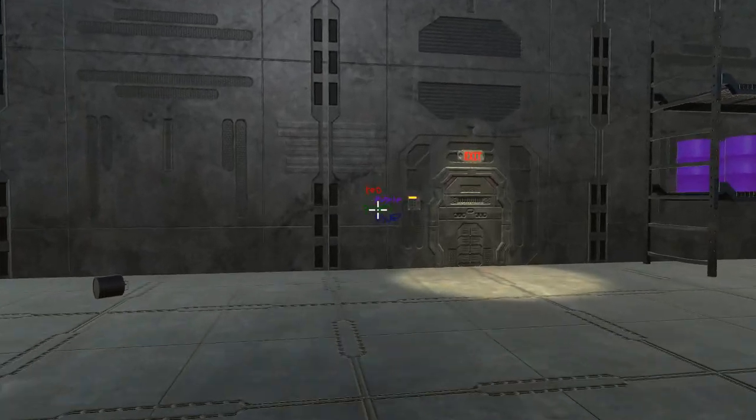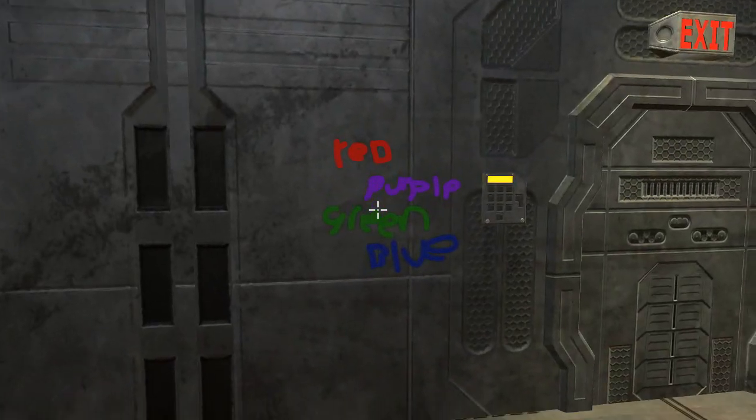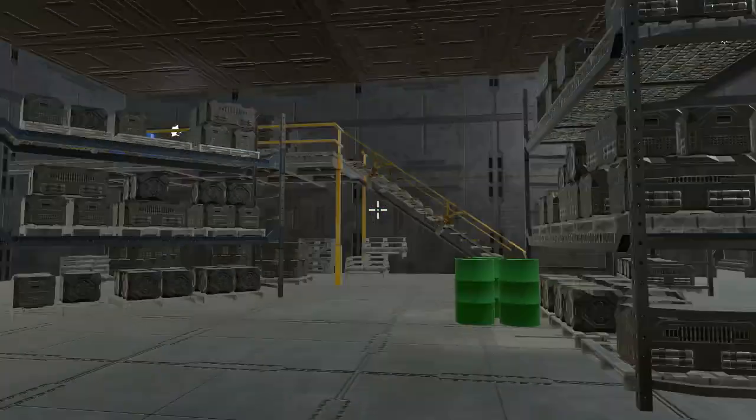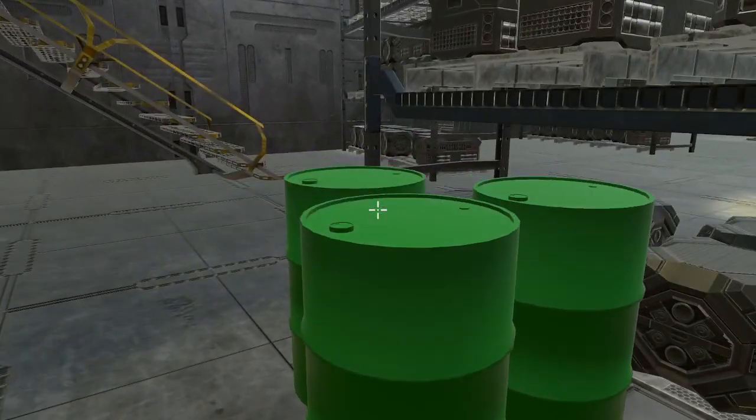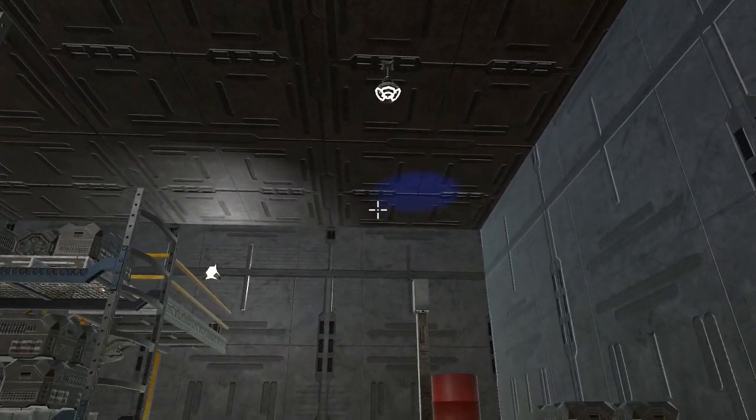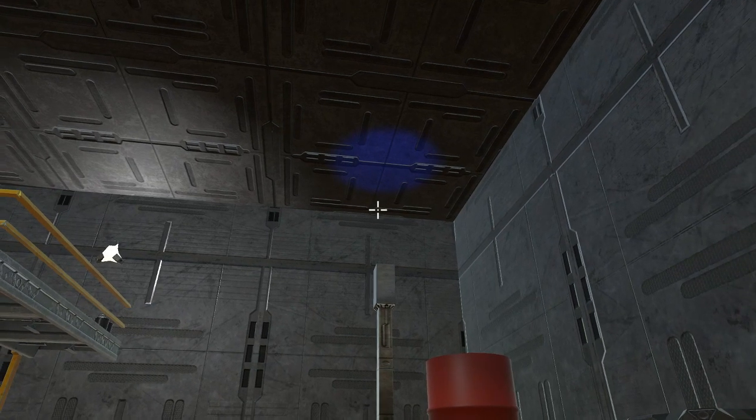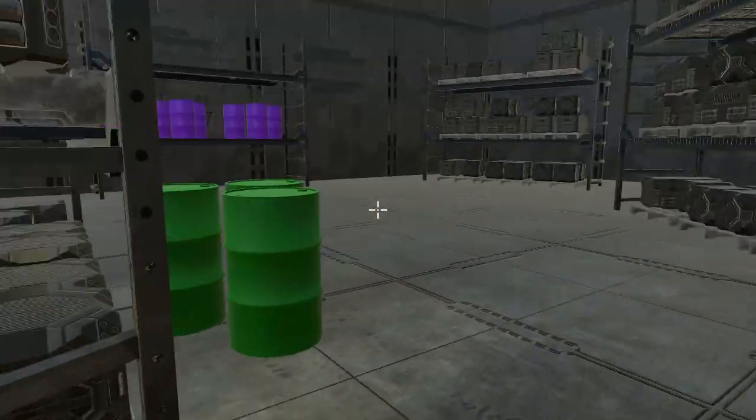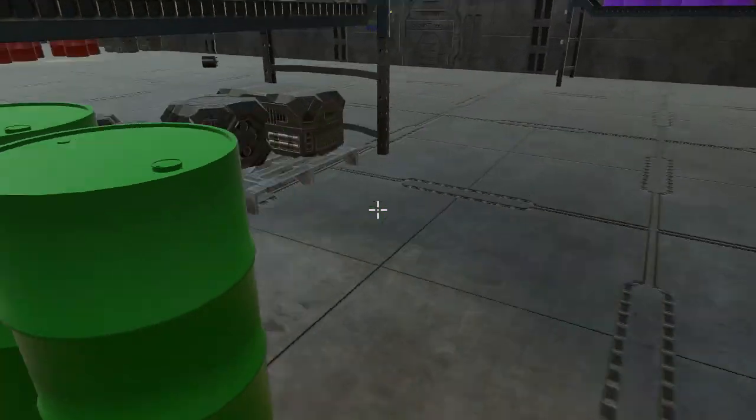Now there were colors written on the door, so we've got red, purple, green, blue, and we've got a keypad. And some of these things are red, purple, green, and blue. There's also a blue light up there, but I think that may be a leftover from the duck. Alright, so if I pick these up... No, I can't pick these up.